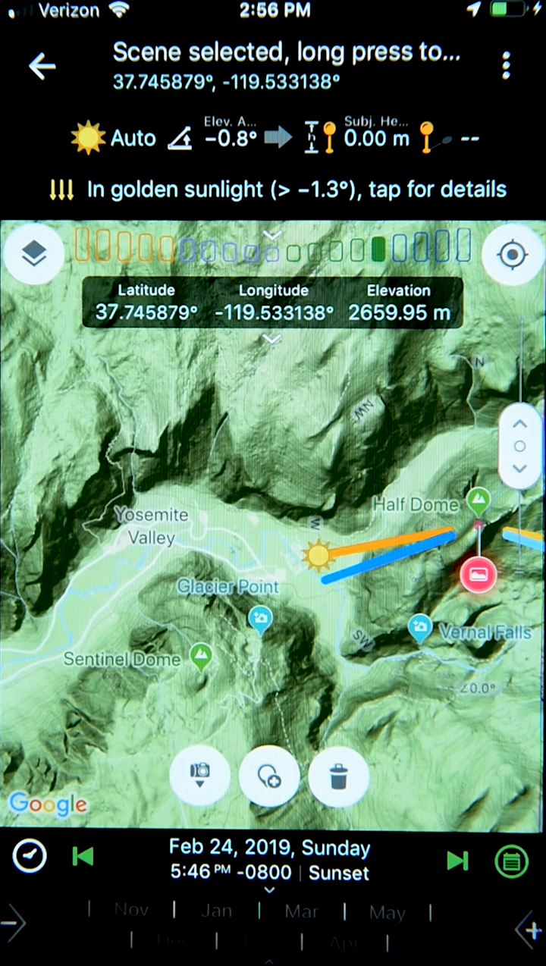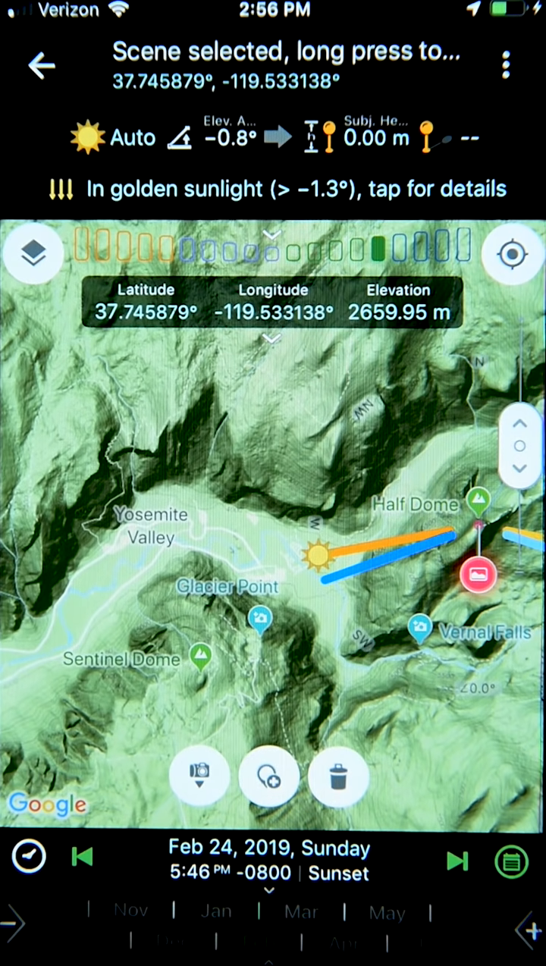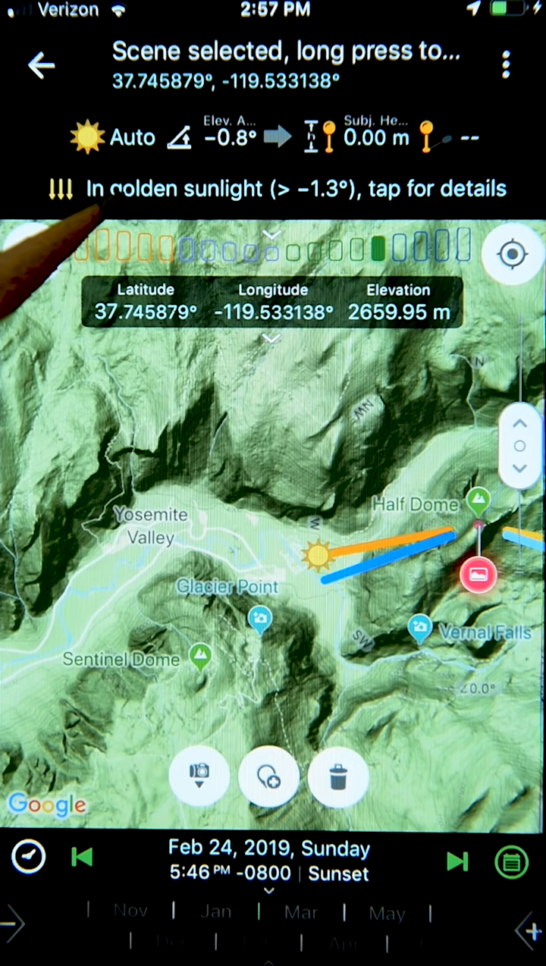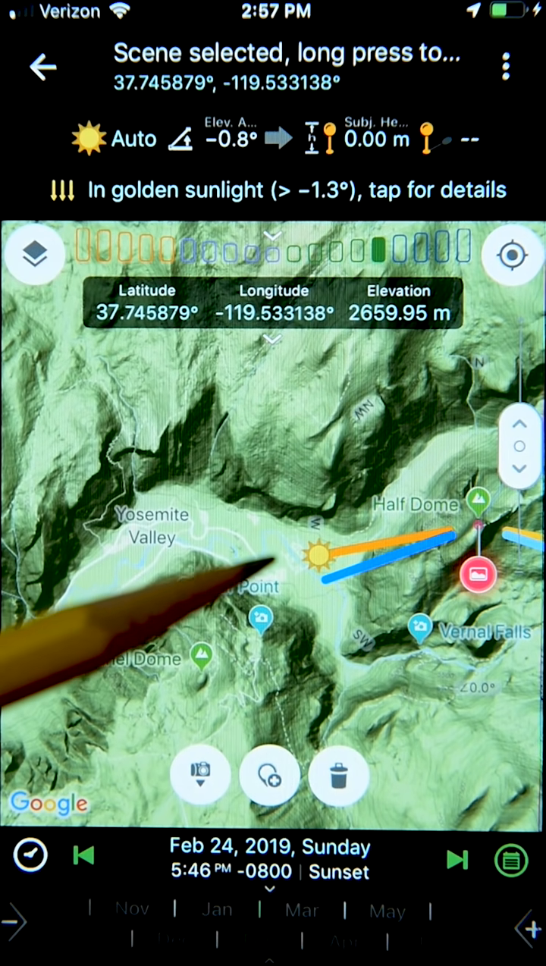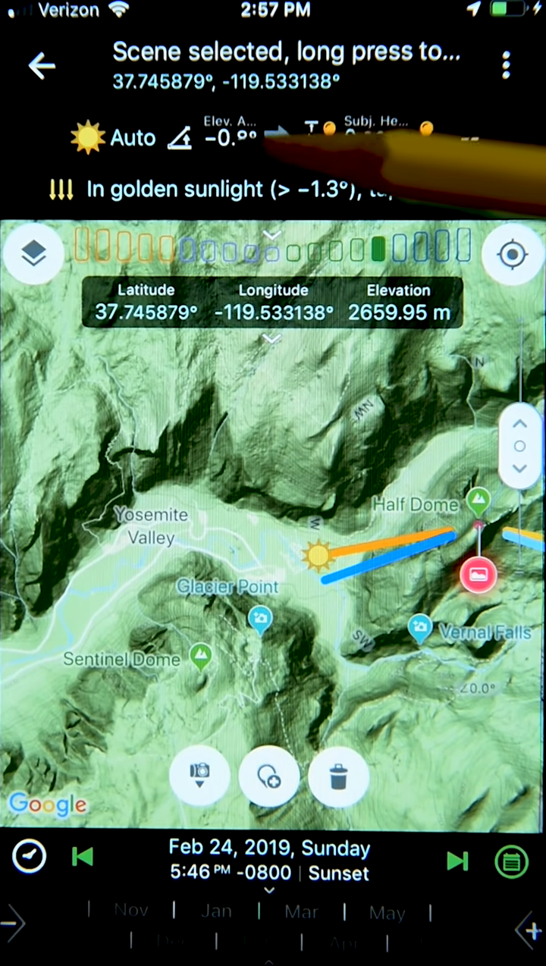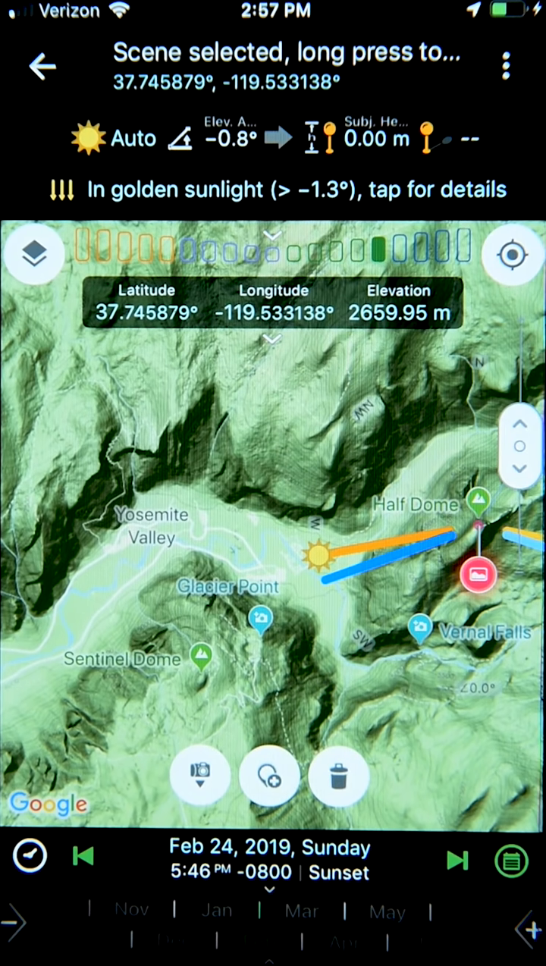All right, so now that we've done that, let's go back to try a date in February, like this. And now you can see that the sun direction is good since it's aligned with the Yosemite Valley. And when we check up here, like this, sure enough, our scene, Half Dome, it's under the golden sunshine. Okay, so that's a good thing. And in fact, as you can see right here, as long as the sun is above negative 0.8 elevation angle, which is quite low, the face of Half Dome is going to be under golden sunshine.